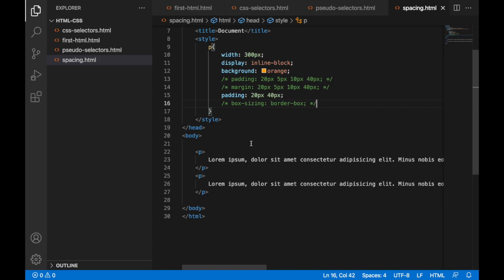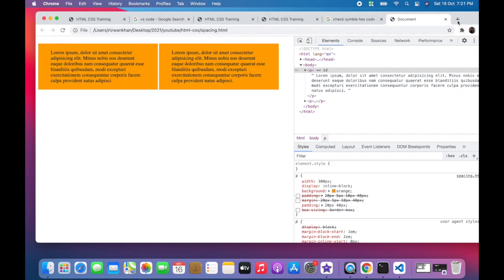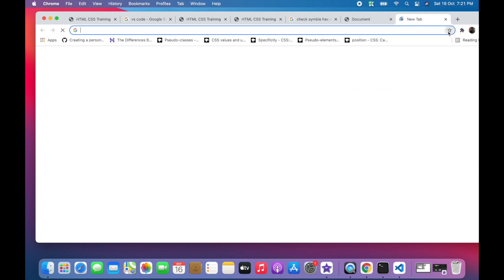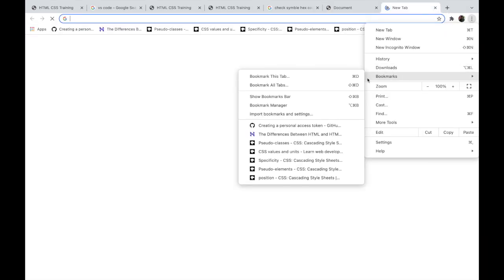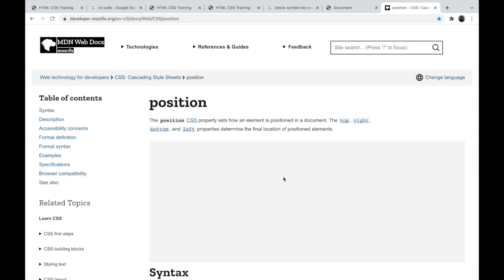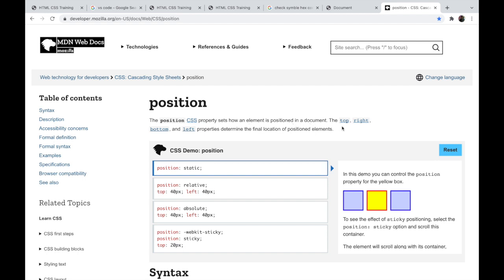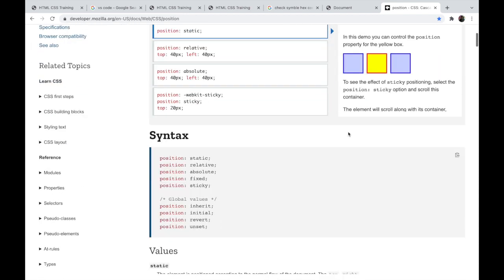Now we are going to understand positioning, right? So I would like to show you an article for that, which I have bookmarked. So here, how positioning works in CSS, right? The position CSS property sets how an element is positioned in a document. When you use position, it gives you four other properties like top, right, bottom, left. You can control the flow of the element.